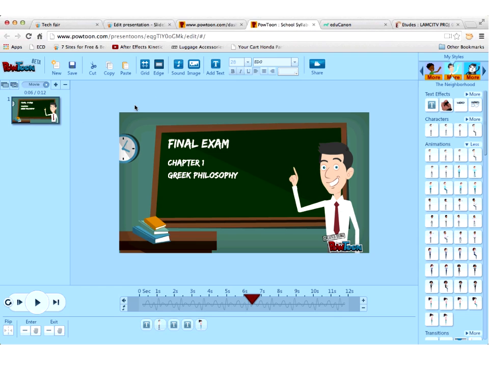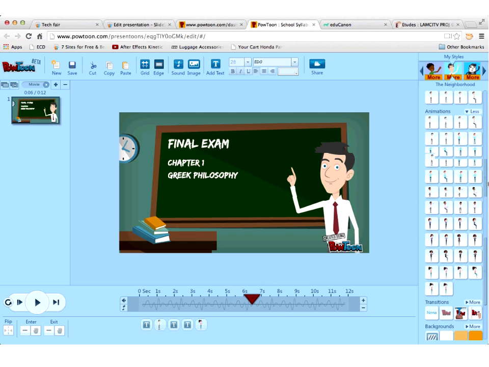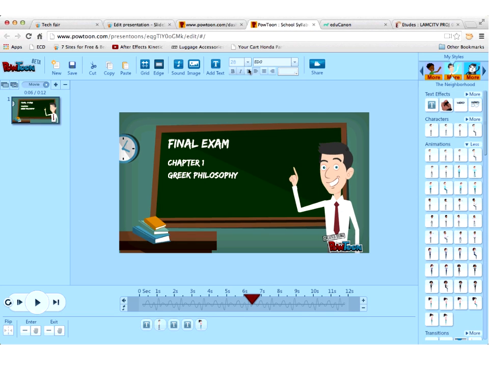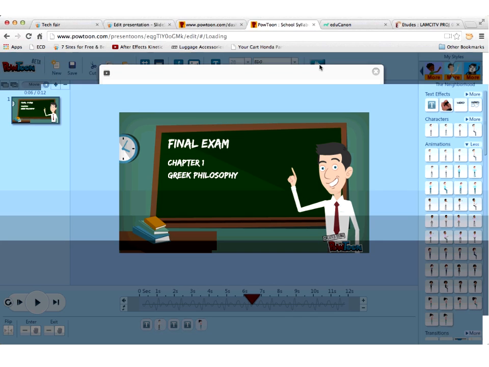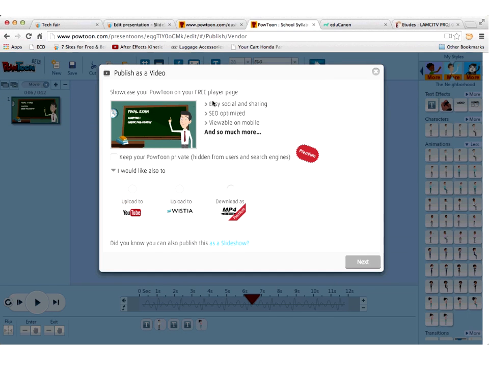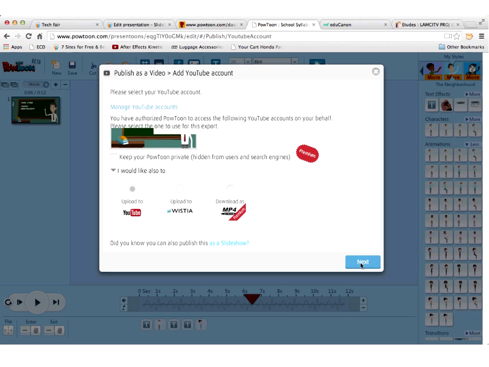And then, let's see here. I think I've saved it, but oh yeah, right here, the share button. Click share. It's going to say you can share it, you can keep it private, but you have to upgrade to keep it private. Or you can upload it to YouTube, which is what I like to do.